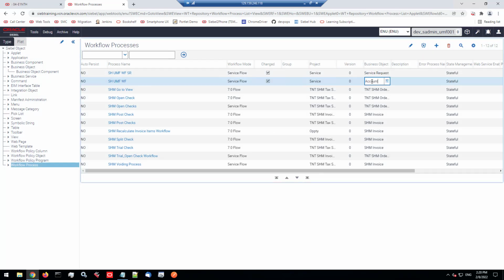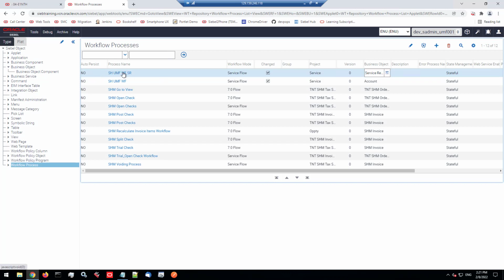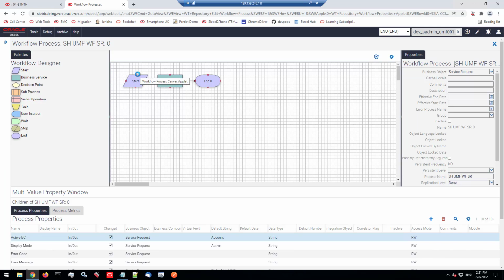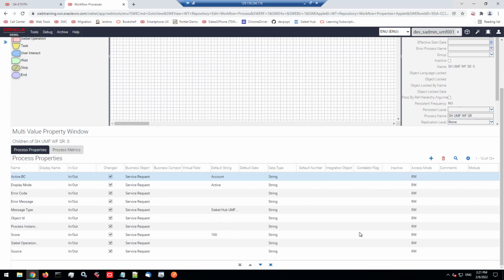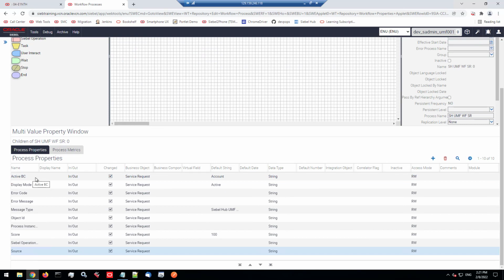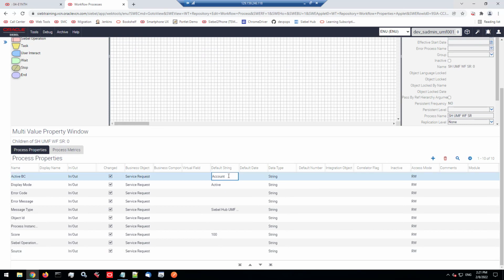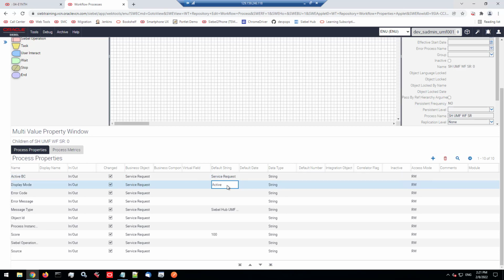In the copy. Okay, so now let's see what the copy looks like. Oh, nice and clean. So it has a few properties we can work out. For example, the active BC is defaulted to account. So let's change that to service request. Then the display mode is active. That's what we want. We want a pop-up.